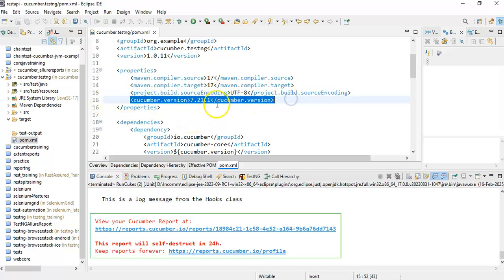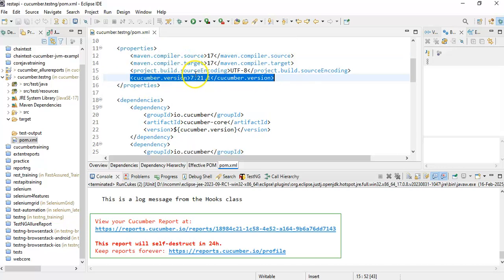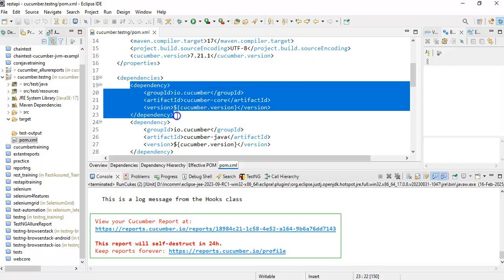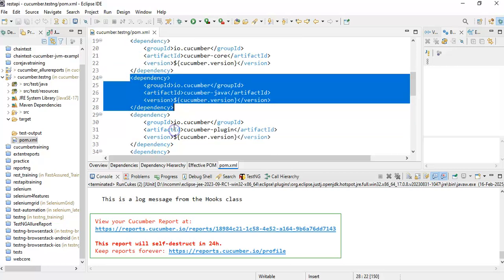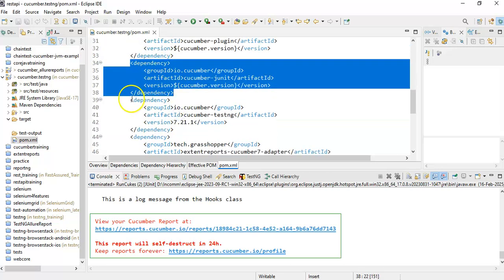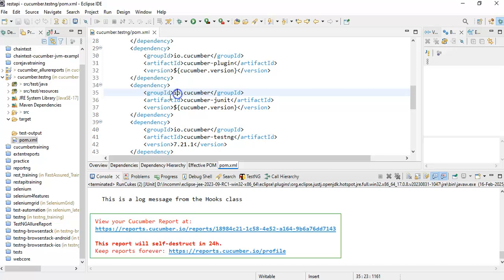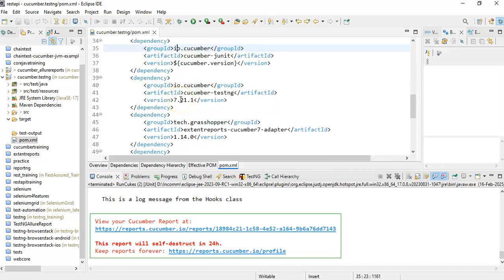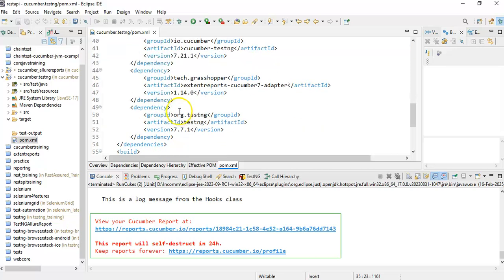Cucumber version 7.21.1. Here, what are the dependencies? Cucumber IO, Cucumber Core, Cucumber Java, Cucumber plugin, Cucumber JUnit, Cucumber TestNG. These are all related to Cucumber. Then the main thing is the TestNG Extent Report adapter for Cucumber. We will see that later.